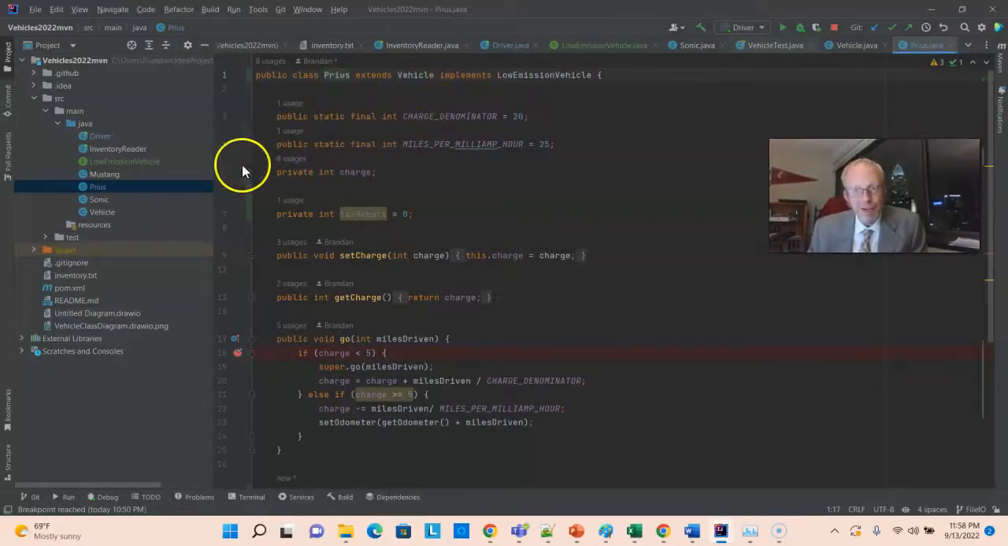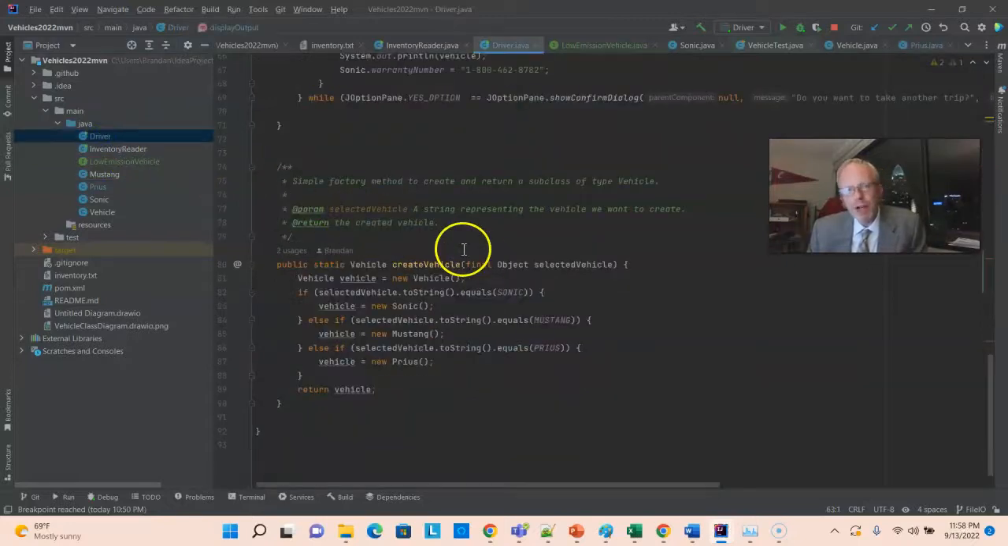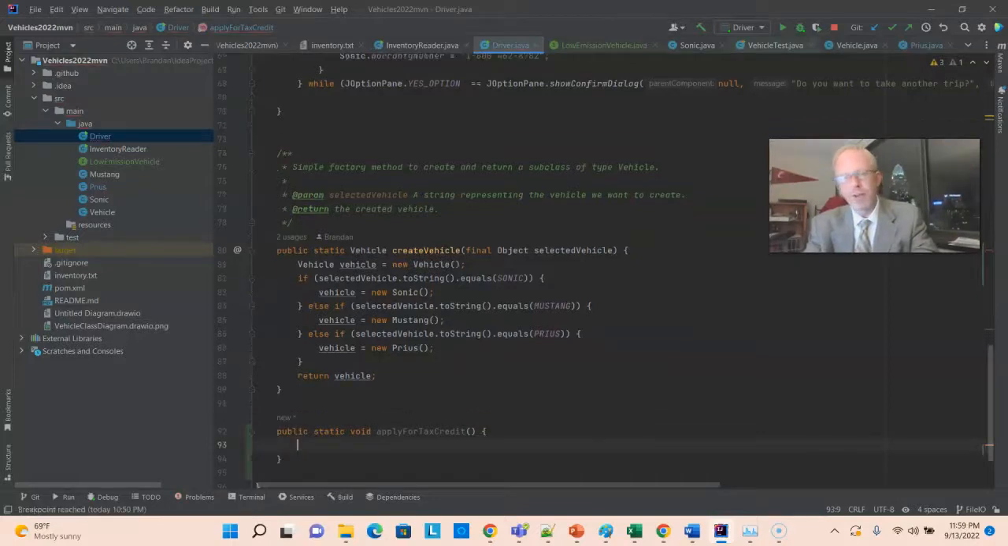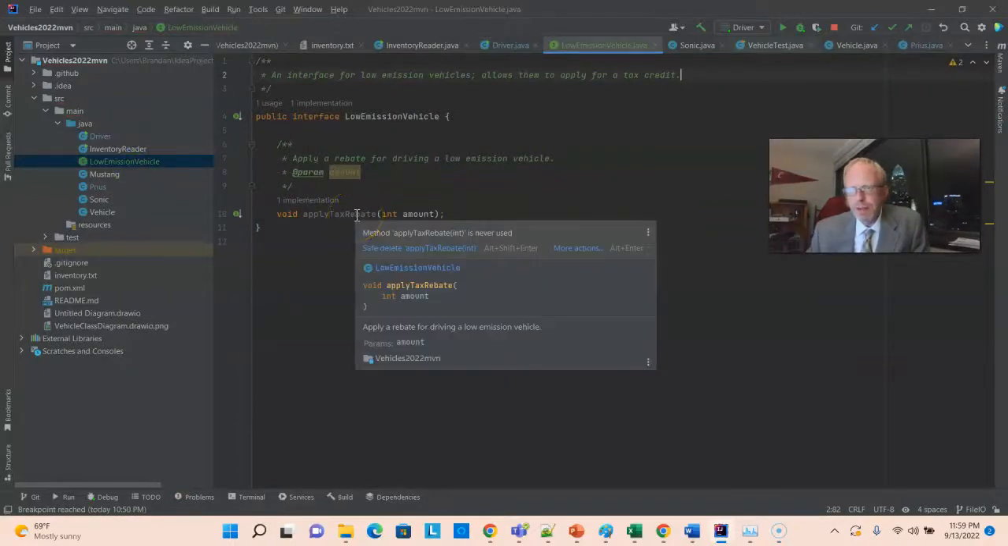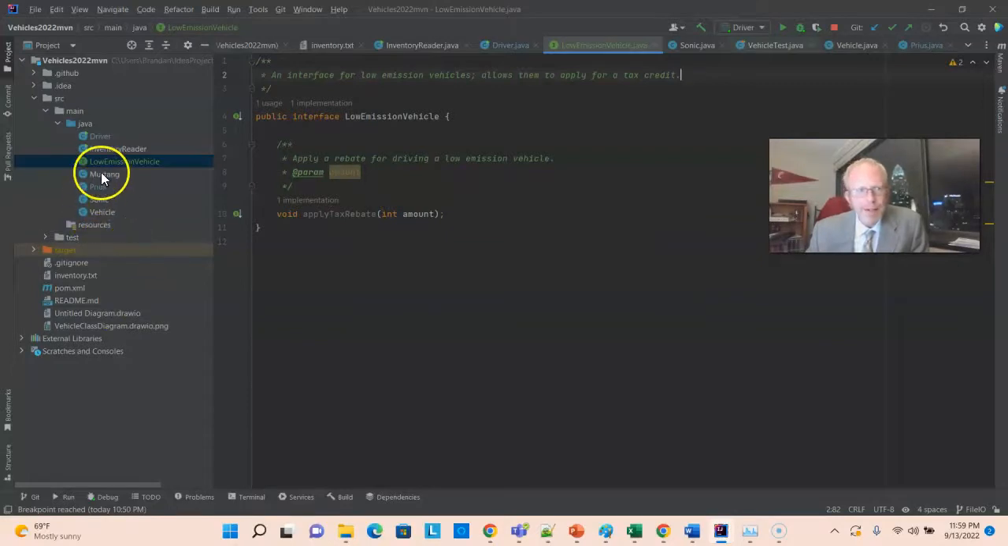Now, here's the cool part. Let's go back to Driver and let's go back to our factory method. Actually, right under this, let's make a new method. We'll call it applyForTaxCredit. We're going to define a parameter in just one moment. And what should that parameter be? Well, it's something where I want to be able to invoke this method, applyTaxRebate, and say pass in 200 or something like that.